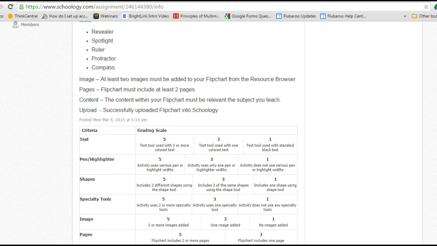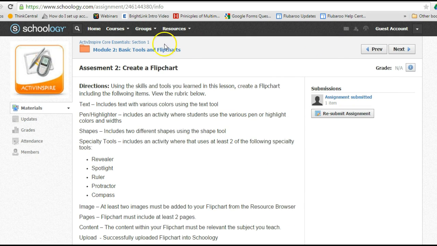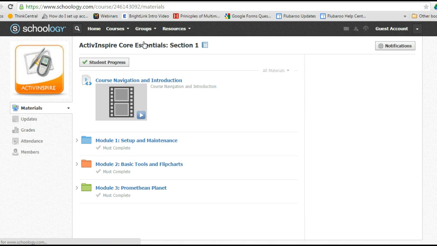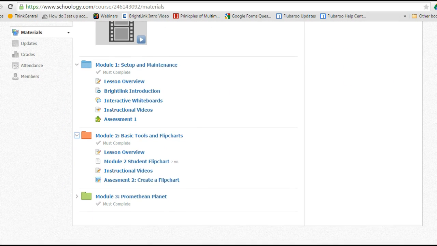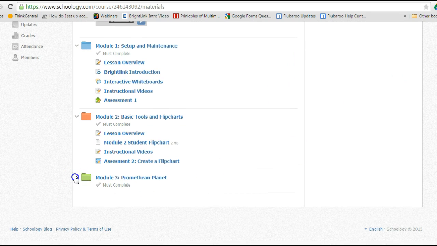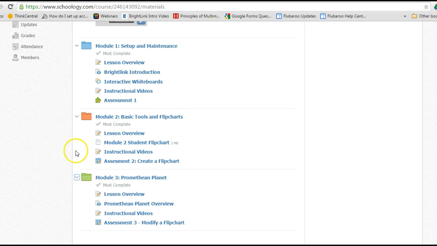The last thing that I would like to show you is the similarities within the layout of each module. Each module begins with a lesson overview, followed by introductory videos or materials. In Module 2, the learners will use the student flip chart as they follow along with the instructional video. So that's a material that's listed. Then, all 3 modules include instructional videos and assessments.